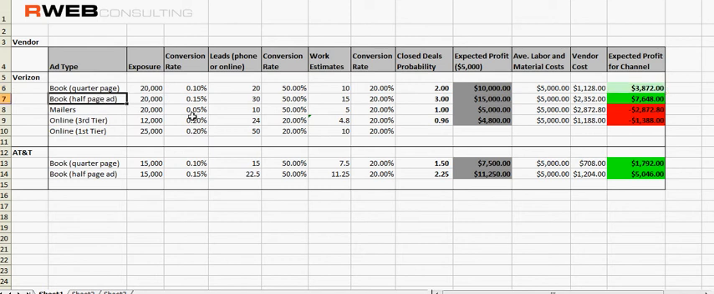We realized the half page ad might be a little bit more profitable. There we have an expected profit of $7,000, and that's because we were getting more leads and obviously more work estimates to close more deals, and the cost was only a little over $1,000 more. So this is a channel we definitely want to invest in. It looks highly profitable.